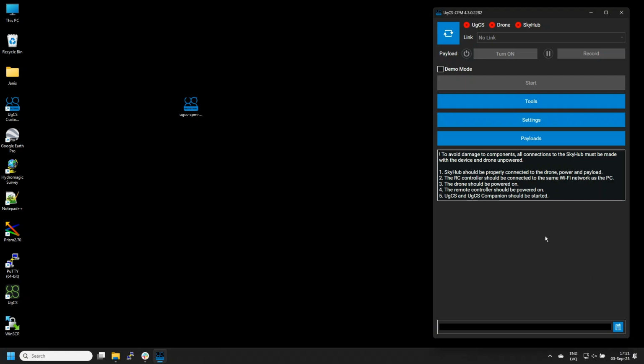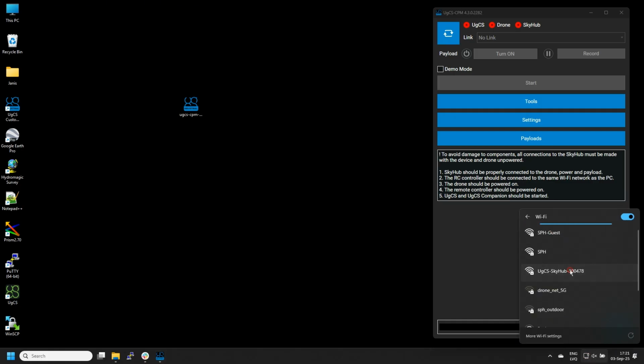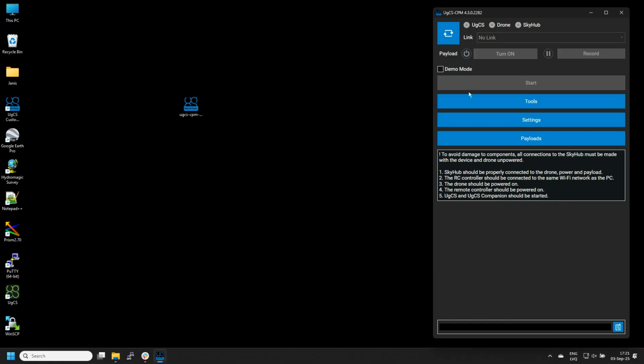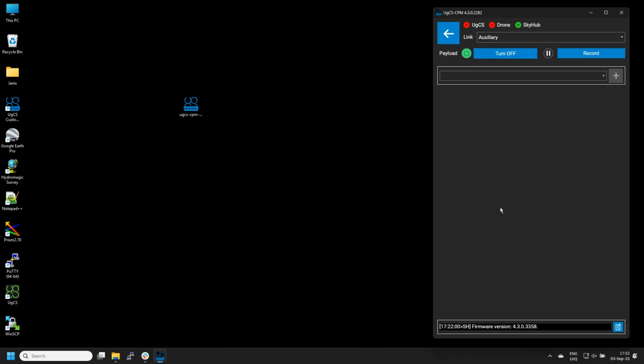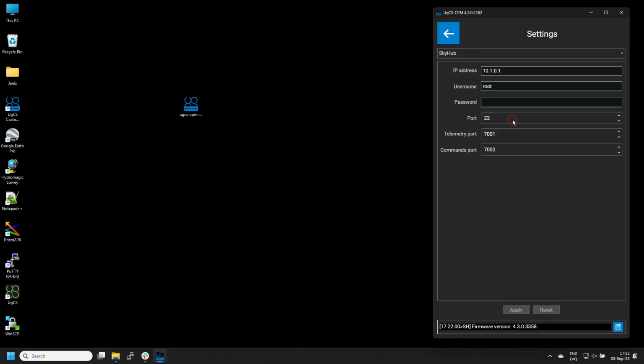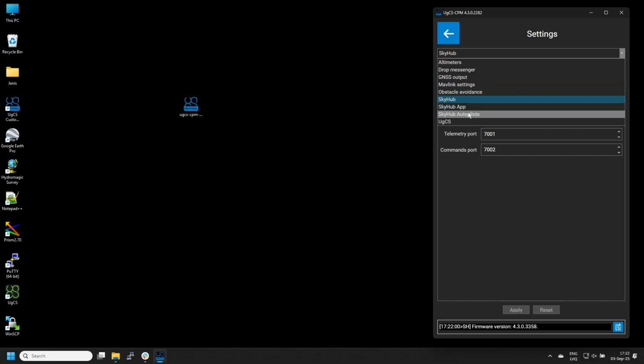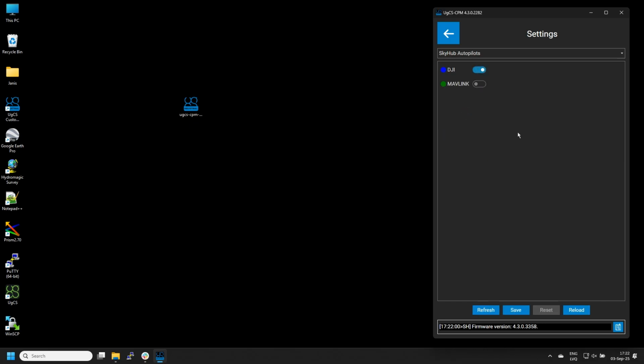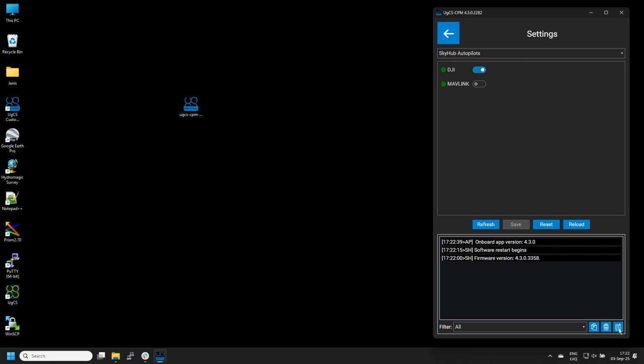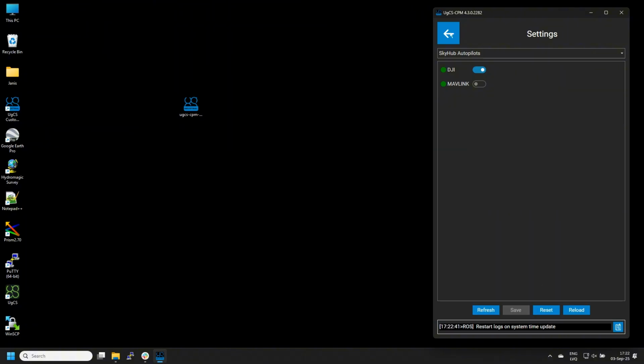Connect to SkyHub over Wi-Fi. Enable DJI Autopilot. Save and then confirm system reload. After the system is reloaded, connection with the autopilot is established.